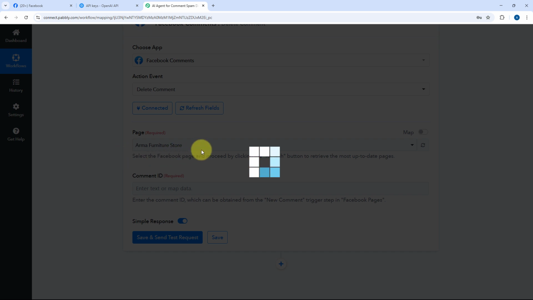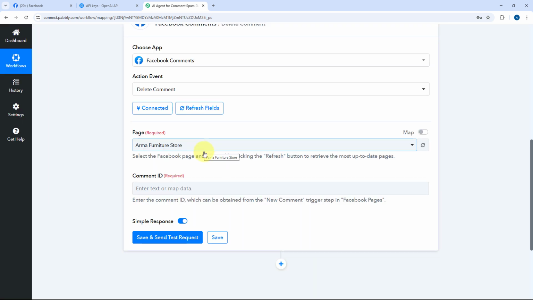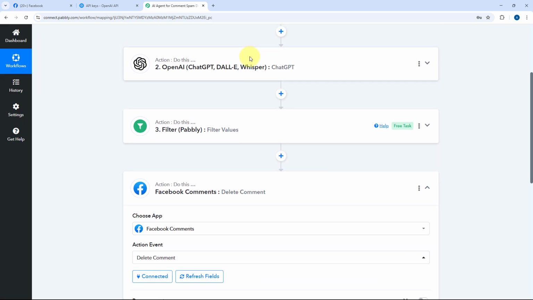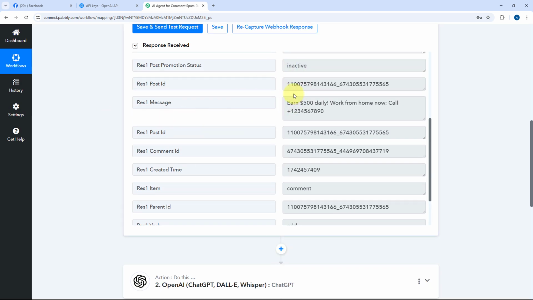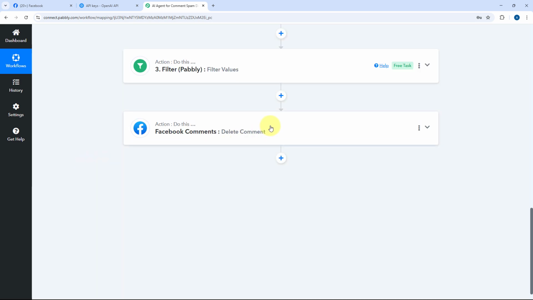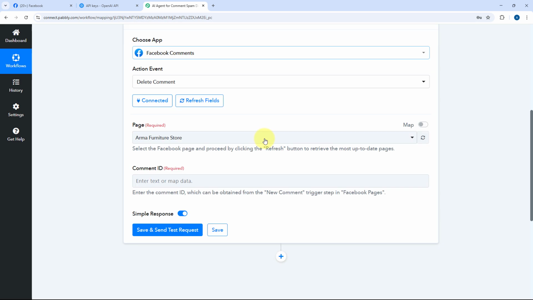After selecting the page, it is asking us for the comment ID, that is, the unique ID of the comment which we want to delete. In the trigger step responses, when we captured the responses of our new comment, we received this response of comment ID as well. And here we have to map the same response of comment ID in this Facebook Comments Delete Comment action step.